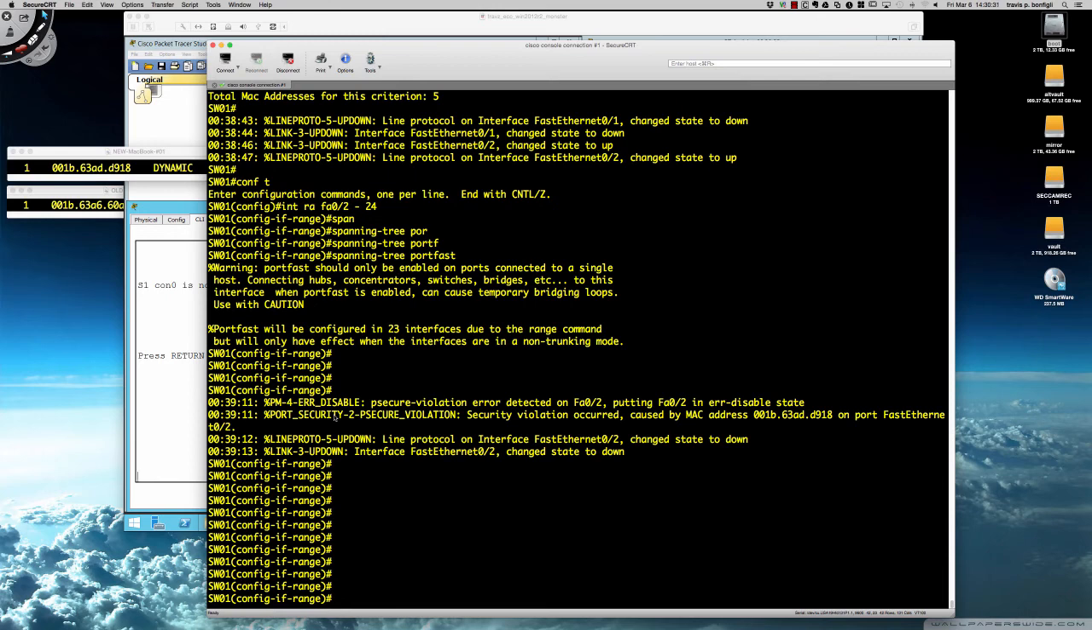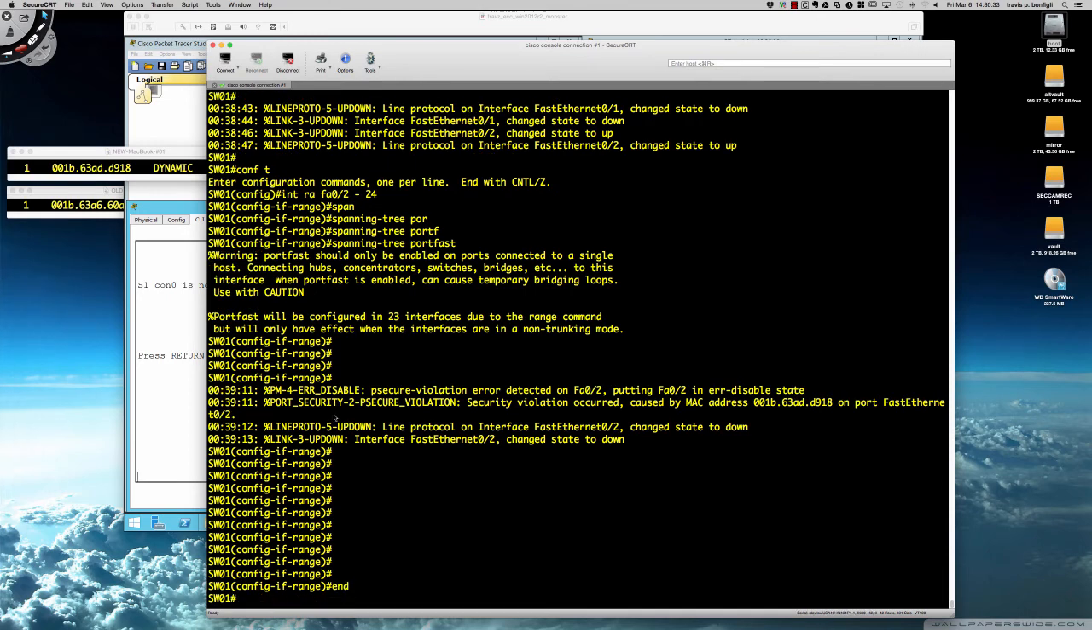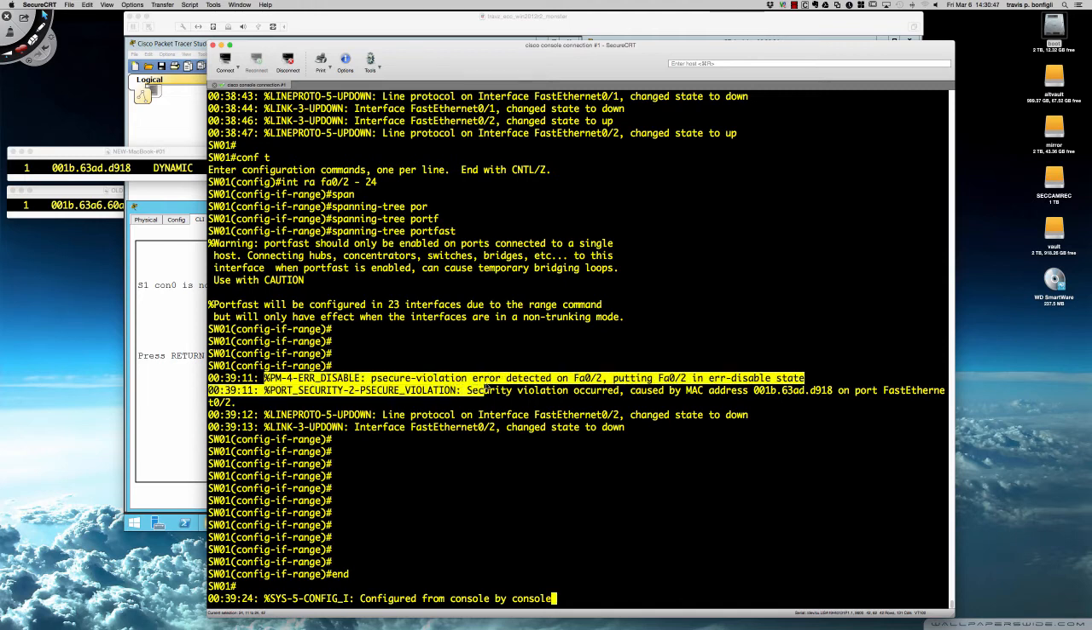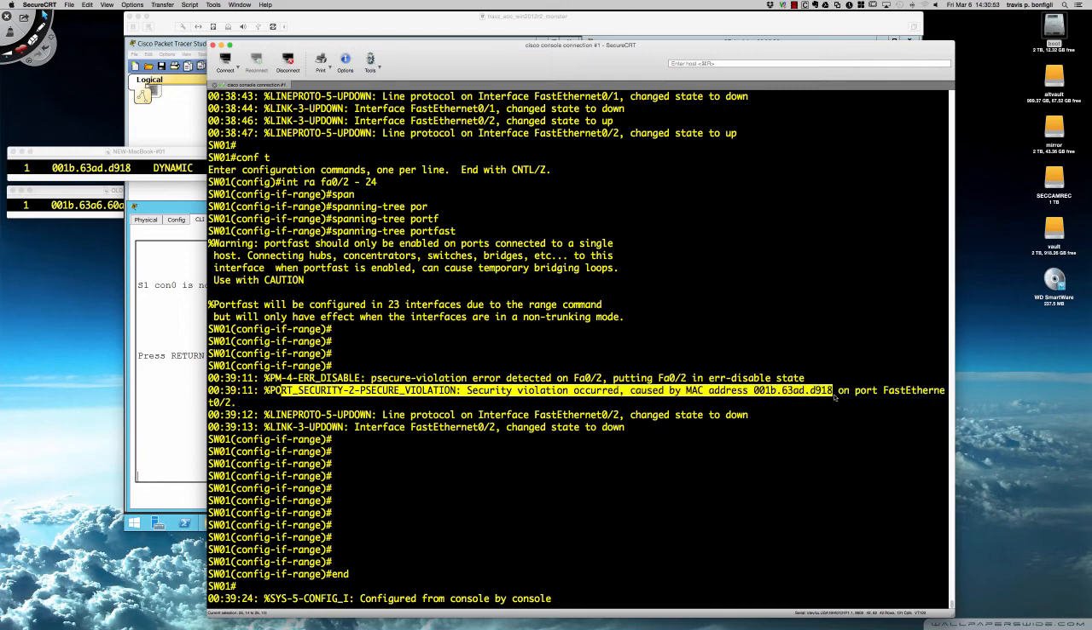Okay, so port FA0/2, nobody was plugged into that port. That port had not learned any MAC addresses, and it had a maximum of 1. All we did was move our connection from FA0/1 over into FA0/2, and immediately we get a port security violation error detected, right? Caused by MAC address 63A Alpha Delta, Delta 918.